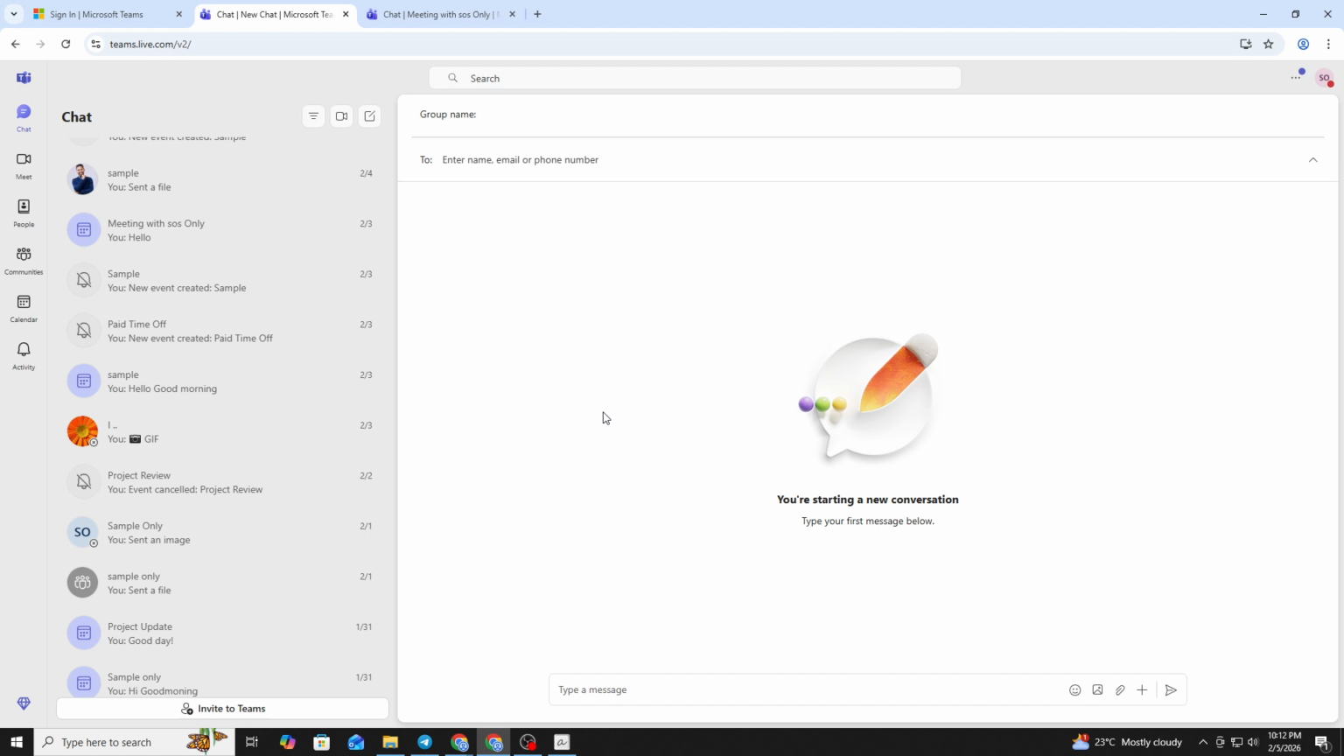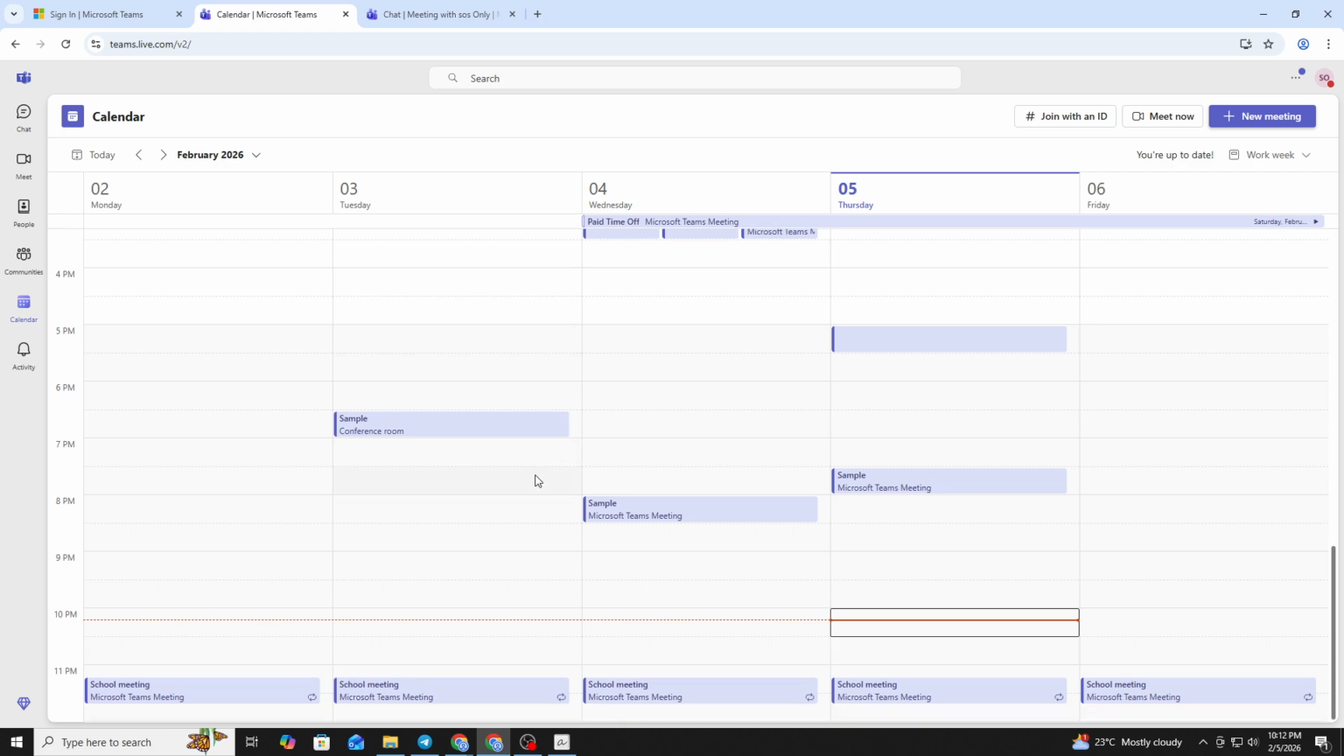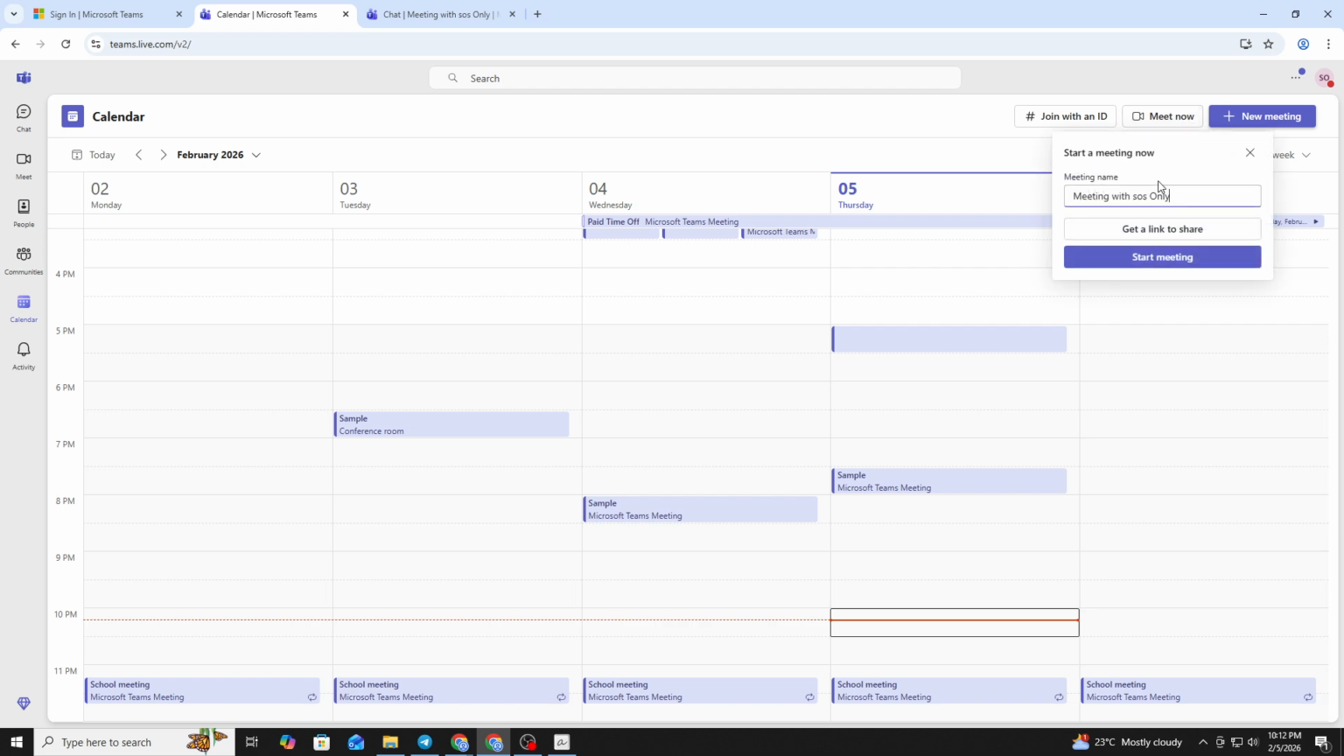Next is the calendar. This is where all your meetings are organized. You can see upcoming meetings, schedule new ones, and join meetings with just one click. It's a simple way to stay on top of your schedule.